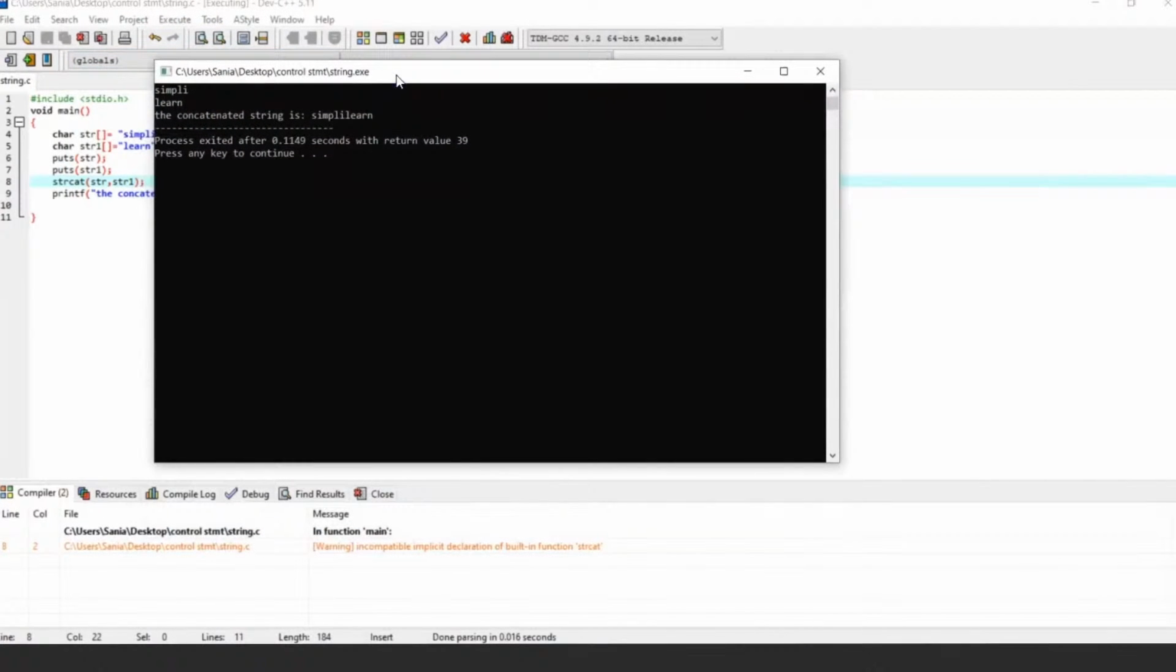As you can see, strings are concatenated successfully. So this was our first string called simply and second string learn. And both the strings are added up and given as a single string called Simplilearn.